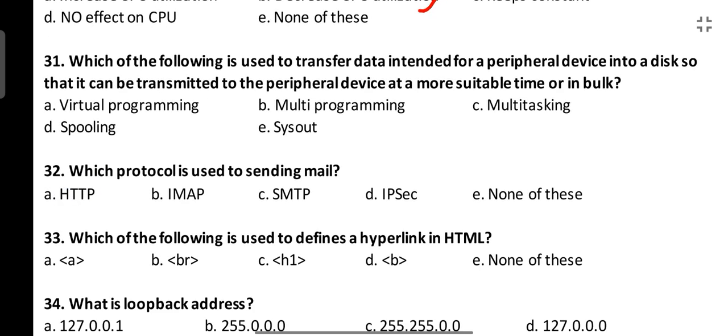Next is: which of the following is used to transfer data intended for a peripheral device onto a disk so that it can be transmitted to the peripheral device at a more suitable time or in bulk? The correct answer is spooling. What is spooling? Whenever we have to send output data in bulk, or there are many running processes whose output will be sent at a suitable time, those data are stored at one place known as the spool, and the process is known as spooling. Those will be transferred at a better time or sometime later.